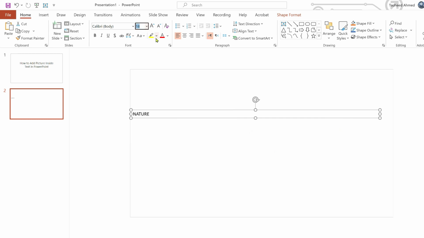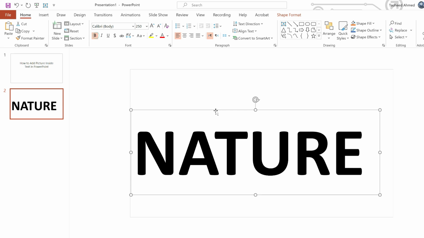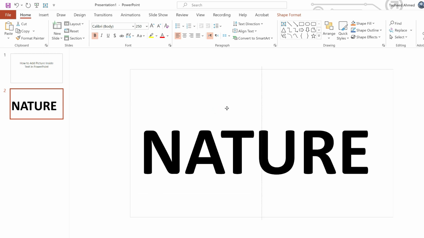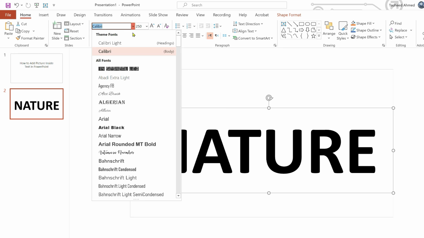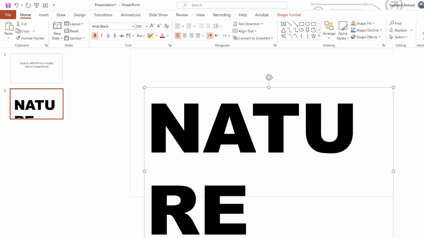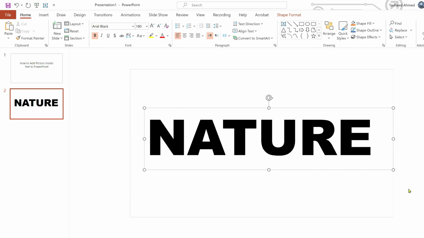and increase the font size to 250. Make it bold. Center align it. You can also use Arial Black for this. So need to reduce it a little, 200, even 180. Yes, this is much better.